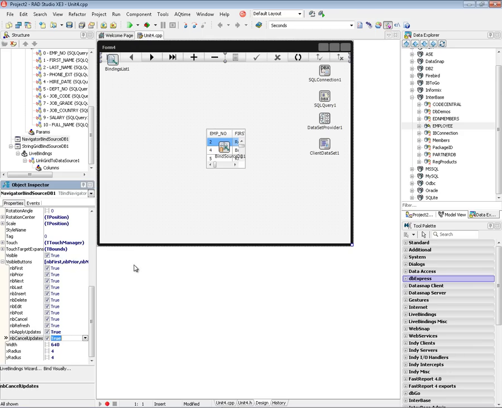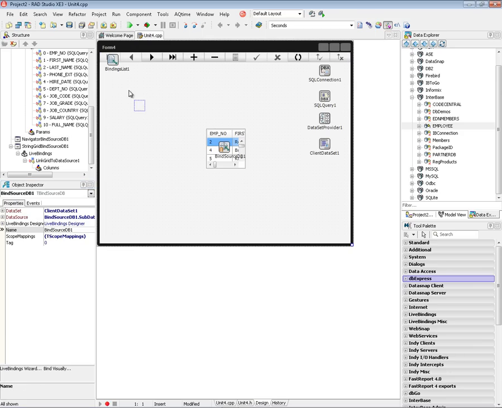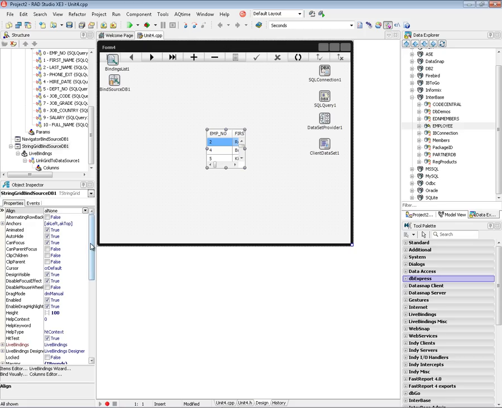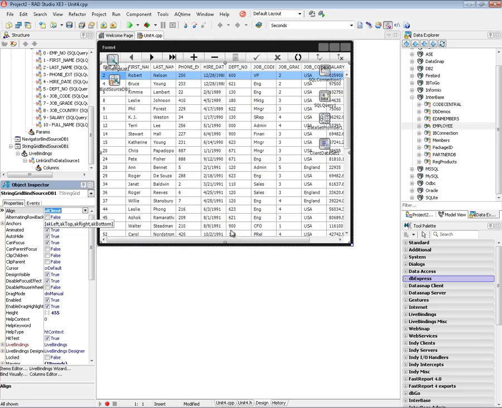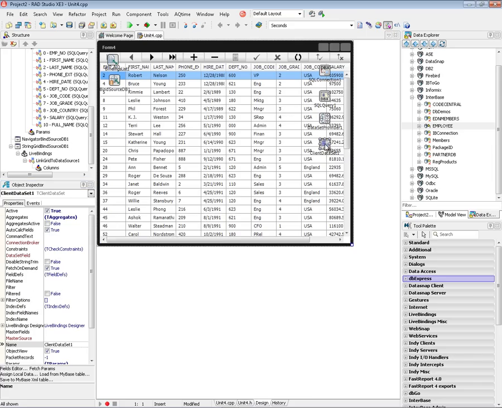So apply updates will say any changes we make in the client dataset, we want to send those changes back through the dataset provider to the underlying database. And let's align the grid to the rest of the client area. Now we've got a bunch of data on employees, and we've got these buttons down here. Everything is activated. Let's save it all somewhere.